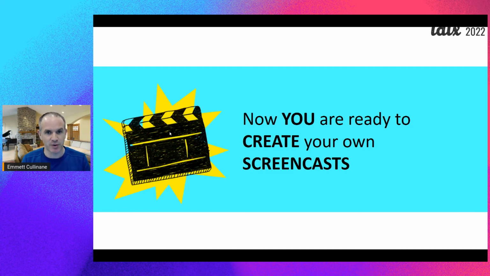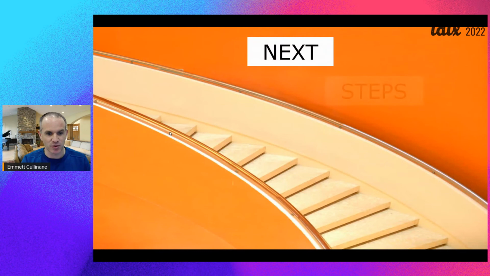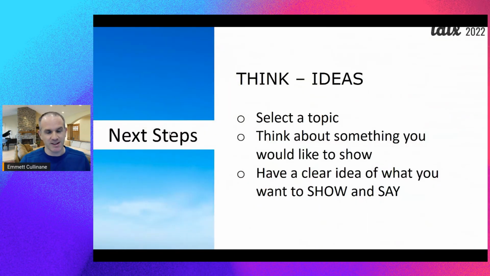So you could straight away today or tomorrow or whenever you have time in the future, just open PowerPoint and insert a screen recording and start making your own. So with that, the next steps for you is think of an idea, select a topic, think of something you would like to show. Have a clear idea of what you want to say and what you want to show.